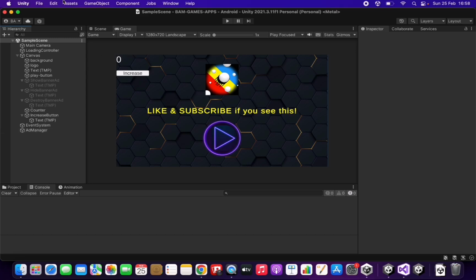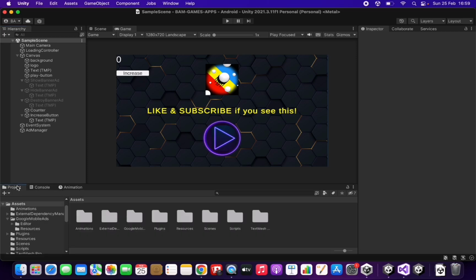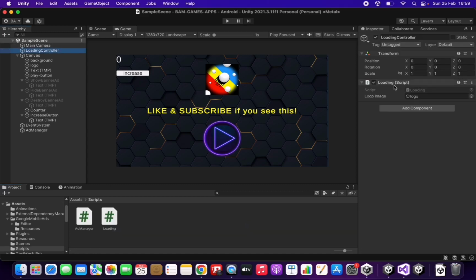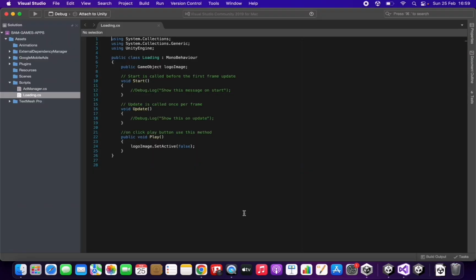So we have the UI configured. We can go to the second step, that is basically to change our script and adapt it so we can show and increase this counter. We will open the script. We are going to change the script that is managing this scene. It's called Loading, this one.